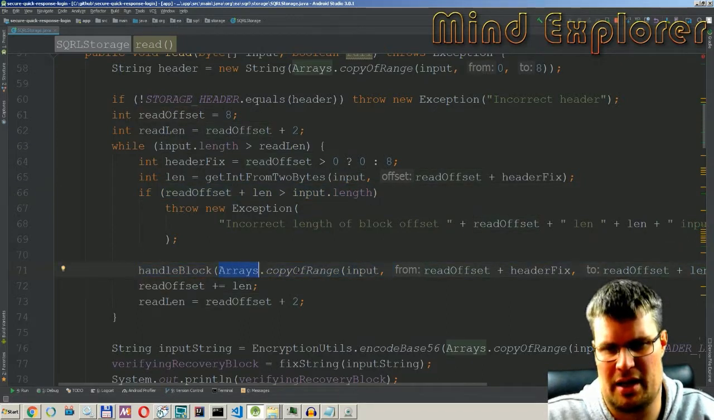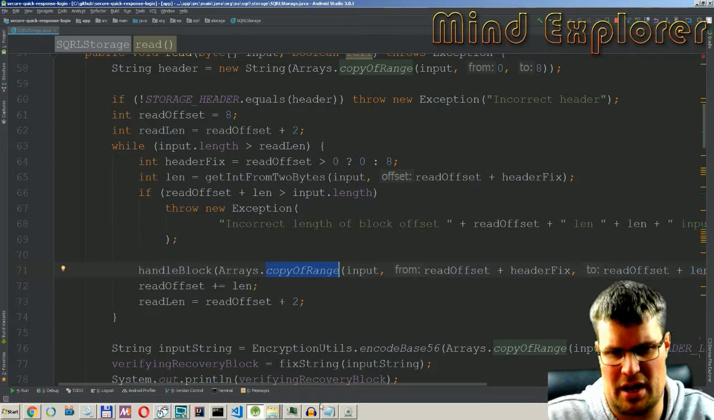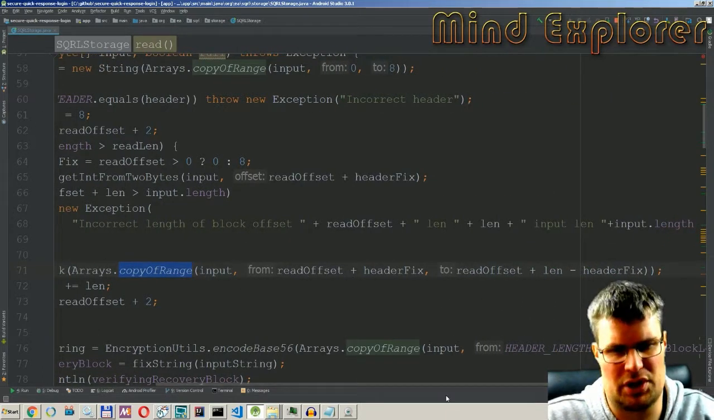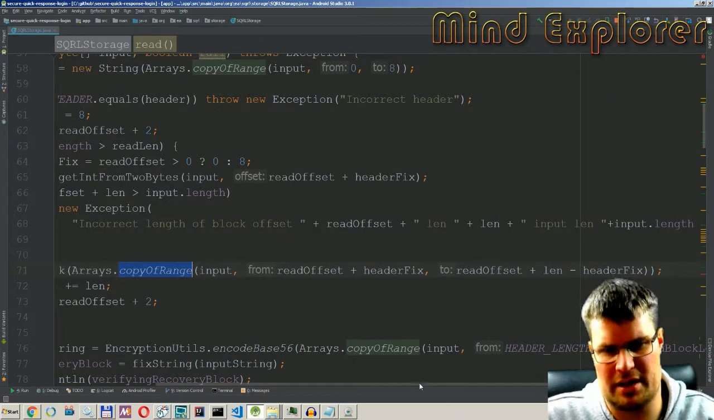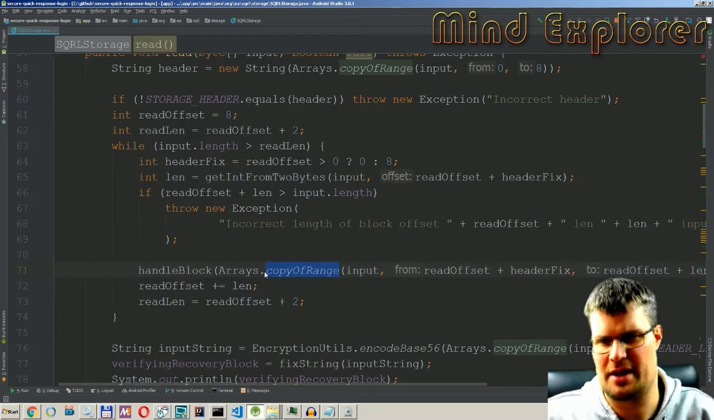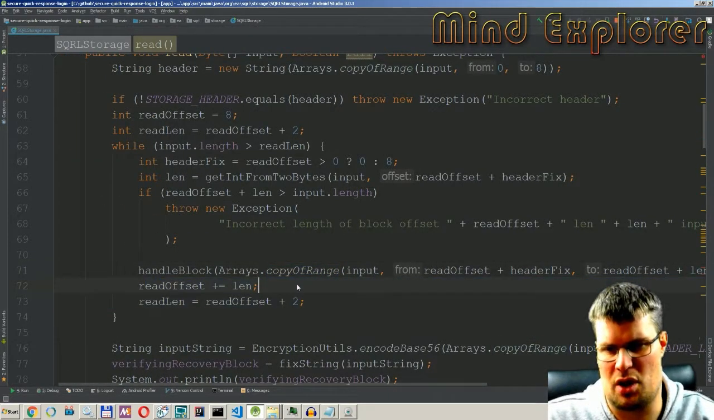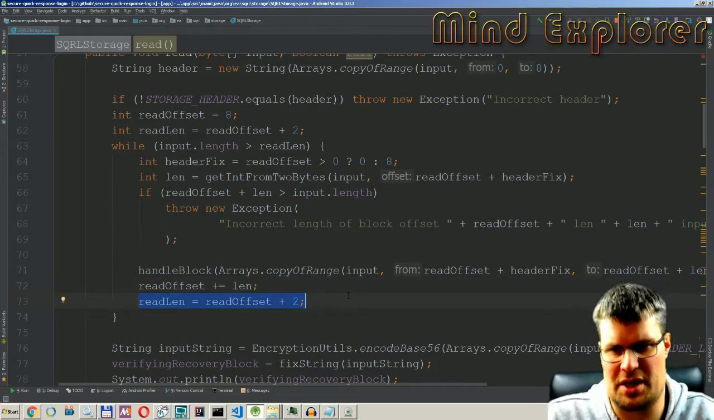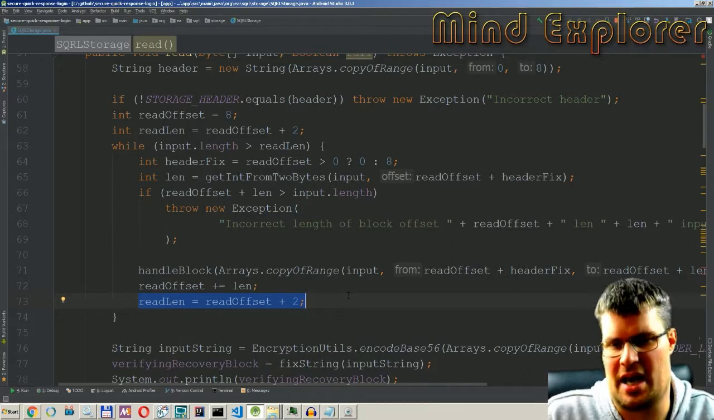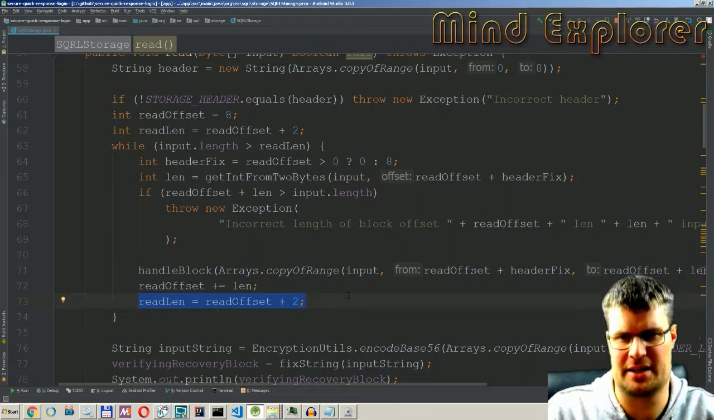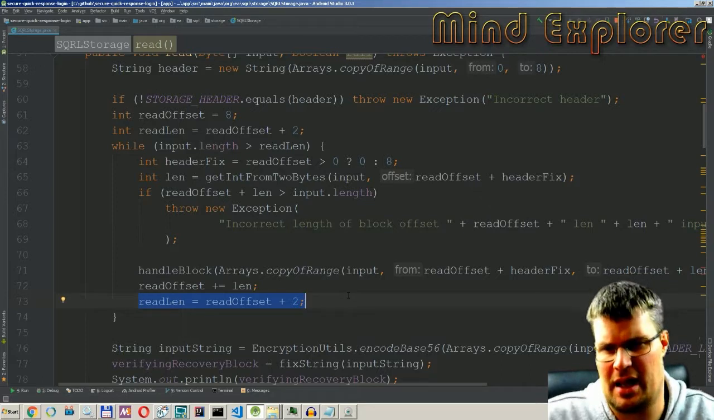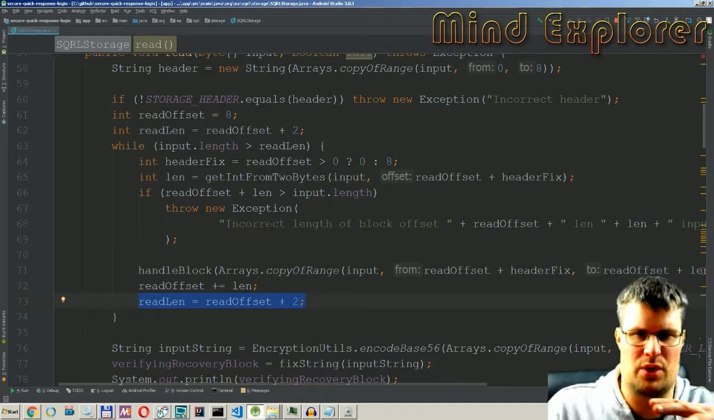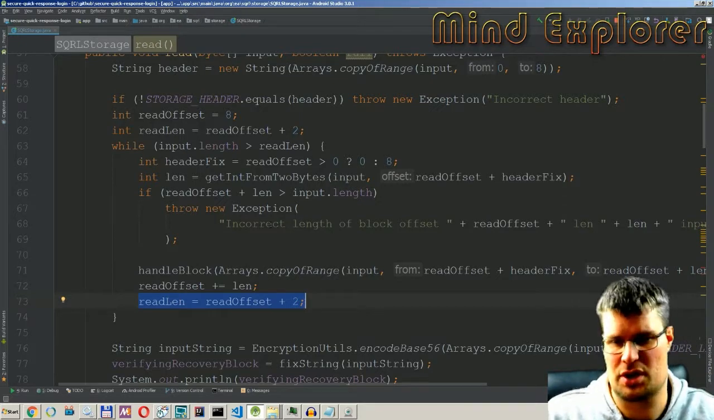So we will take the array, copy the range out, and for this block we will separate the block and handle it separately. Then we will add the length to the offset and also the length to the reader offset to be after the actual length metrics. And then we start the process over to read the data again. So that's how we do the reading part of all the blocks.